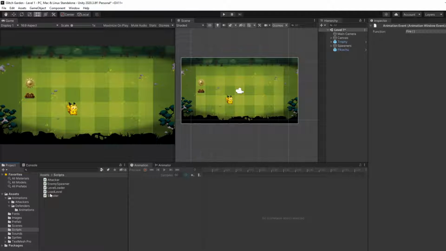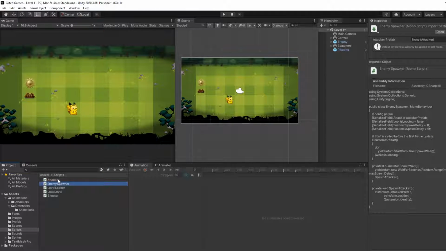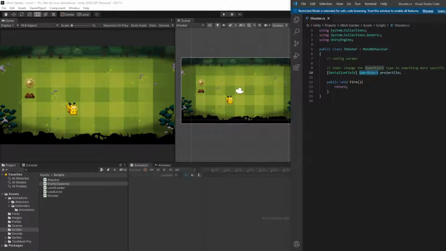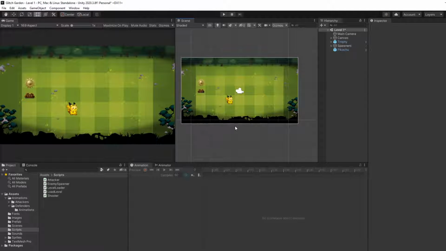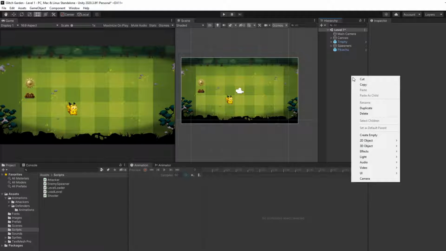First, let's get rid of this. Was it this one? Yeah. So we did it here, so that way we can only pass in certain objects that fit a criteria, and that would be that it contains the attacker script, which describes that the object is an attacker. And in this case we would only want projectile type objects to be passed in here, not any game object.